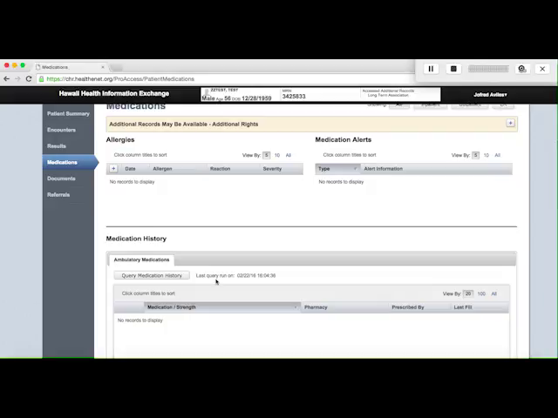This data includes medication name and strength, quantity dispensed, fill date, prescribing provider, which depends on the availability of the data source. Also, the pharmacy filled. Again, this depends on the availability for the specific data source. This tab also provides data quality and sources.